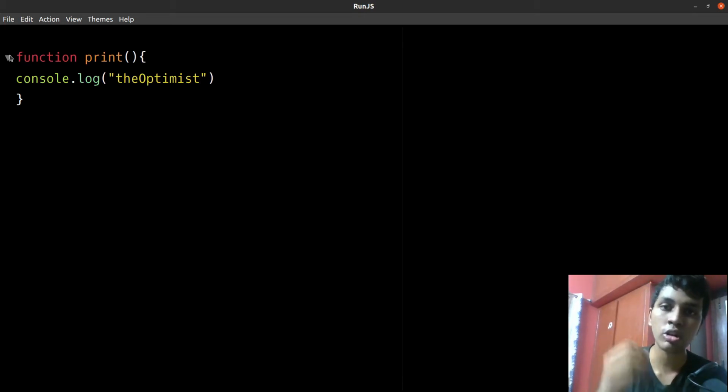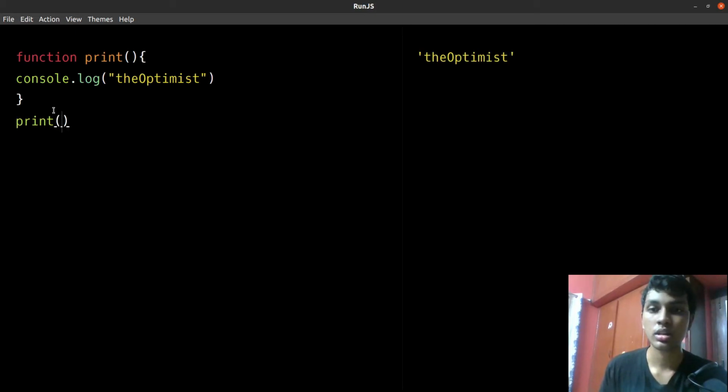That brings us to the concept of calling the function. When you declare a function, the function gets executed only if it's called. Calling a function is simple as writing the function name and then putting the parenthesis, and you get the optimist. Alright, this is a basic function.